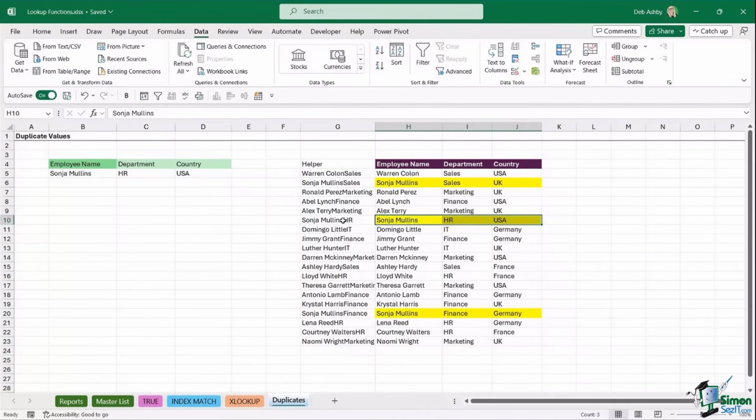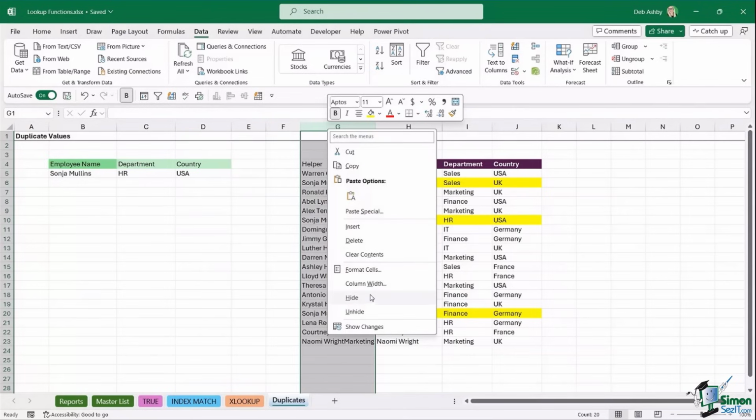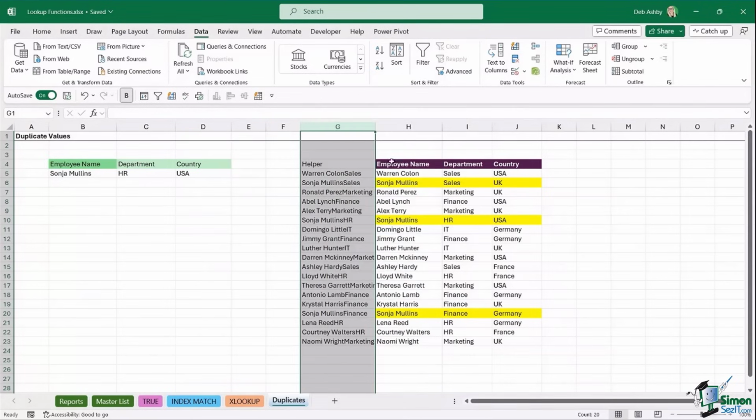So this is how I like to do this. Now, when you have this helper column, if you want to send this to somebody else, you're not going to want all of this information just here. So you could choose to right click and just hide the column. Another little trick that a lot of people do is to use custom formatting to hide the information in the cells. Let me just show you that method because you might not be aware of it.